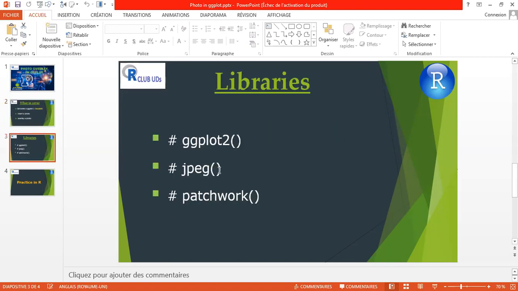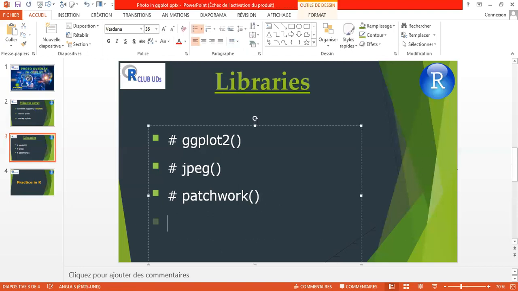So we'll use the following libraries. We use Ggplot 2, then we use the JPEG library, the patchwork, and probably we shall also use dplyr.